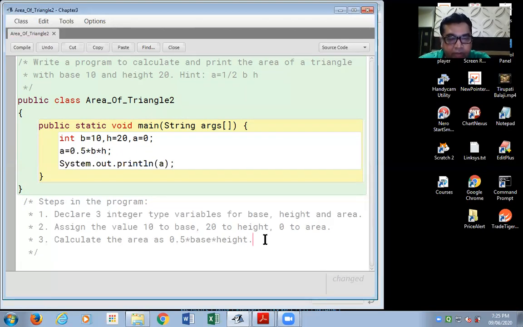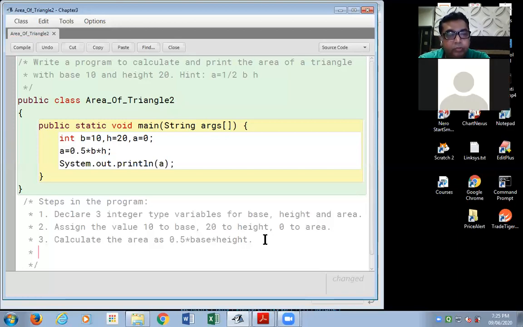Allow me over here in my explanation to write the next steps. Okay. Yes, Mehak, I'm coming to you. Wait. Display, or I can use the word print the area.